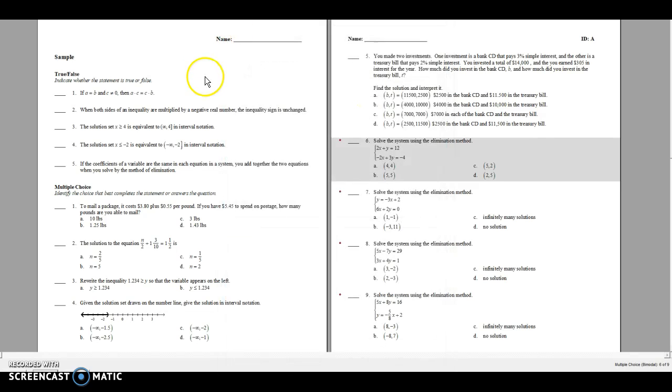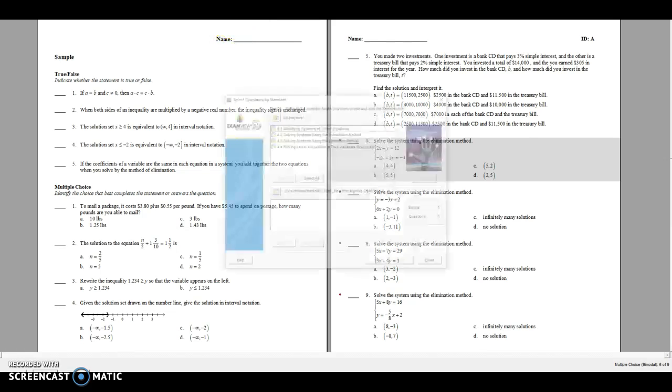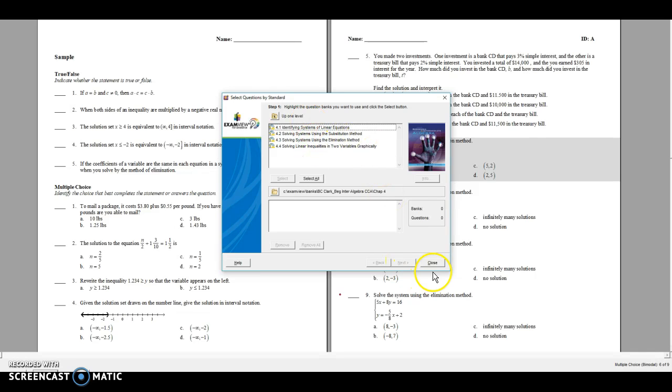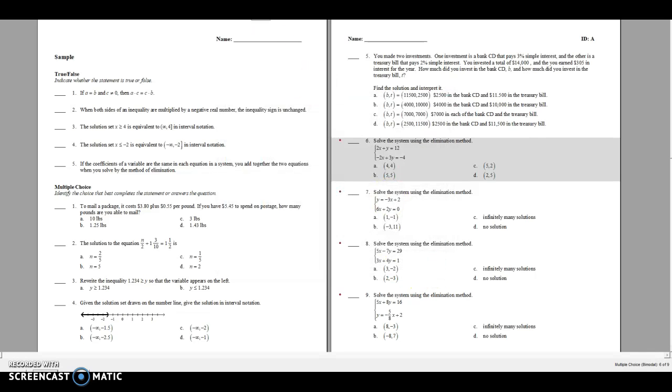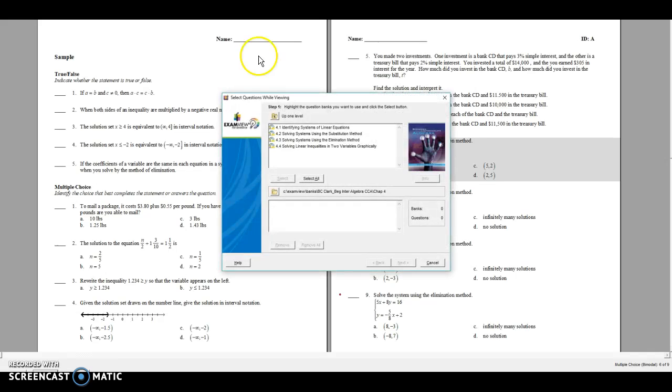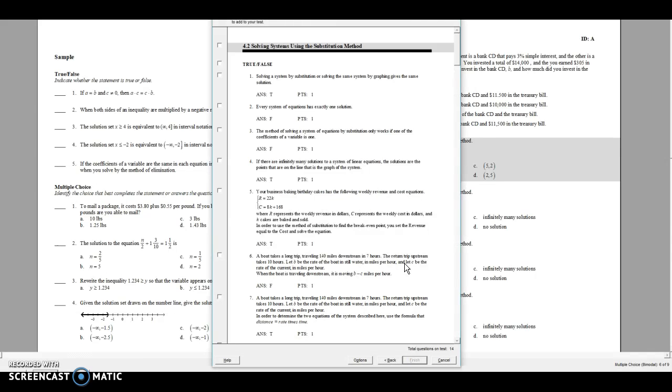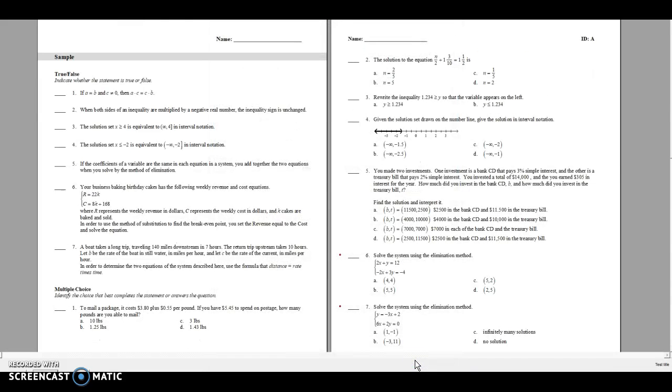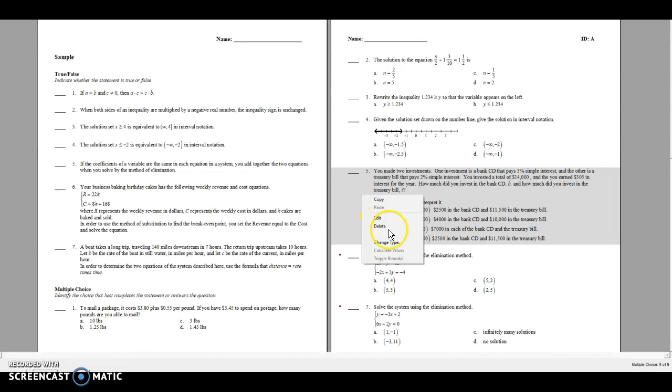The other thing that's really nice is that if I want to select from a particular list, I can click up here and I can select by a particular standard and add into my test, or I can select while viewing. This allows me to look at a particular section and see what the problems are before I determine which ones I want to add into the test. I can easily highlight a particular problem if I'd like to delete it.